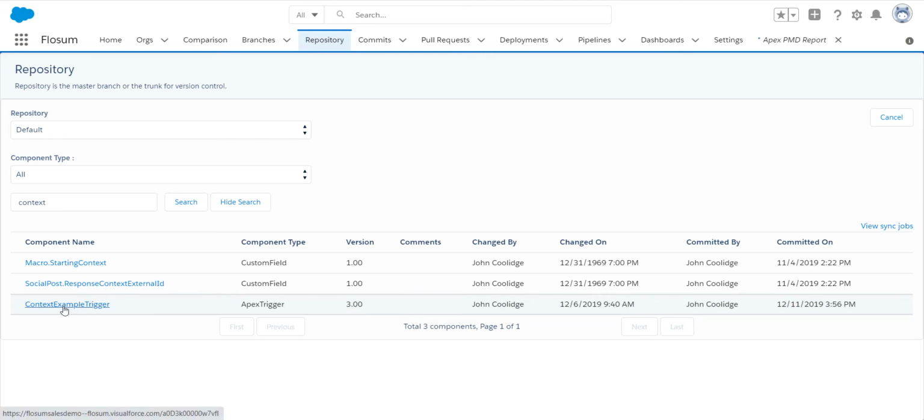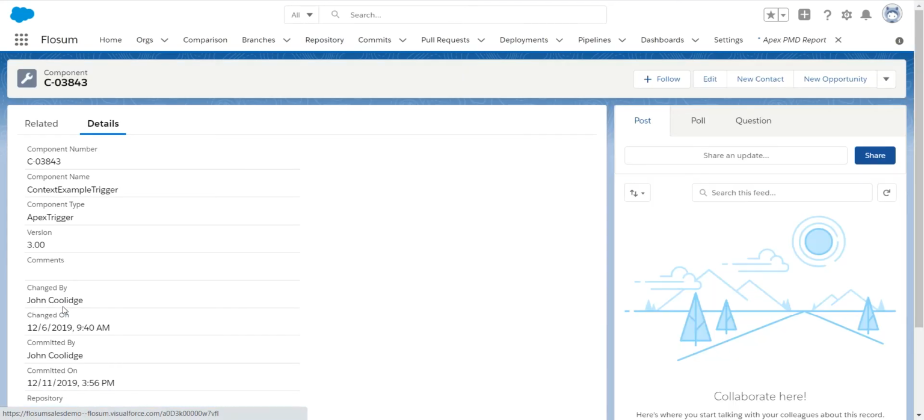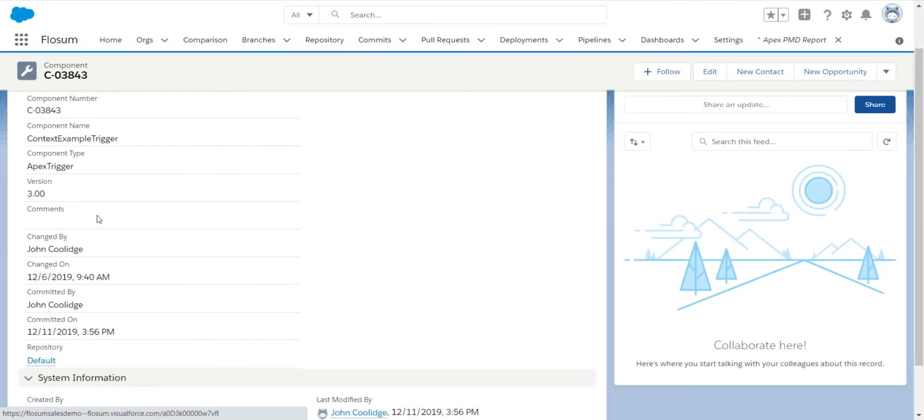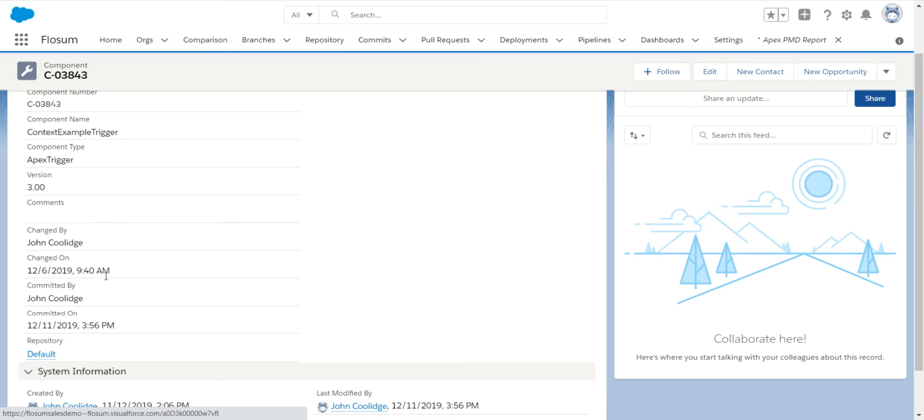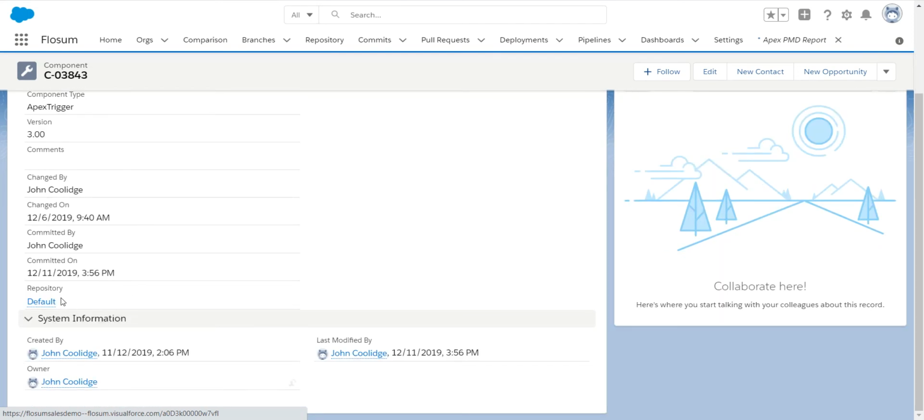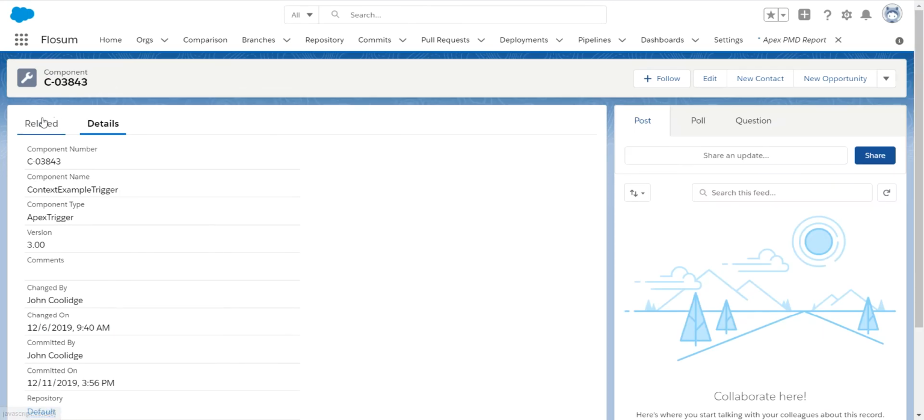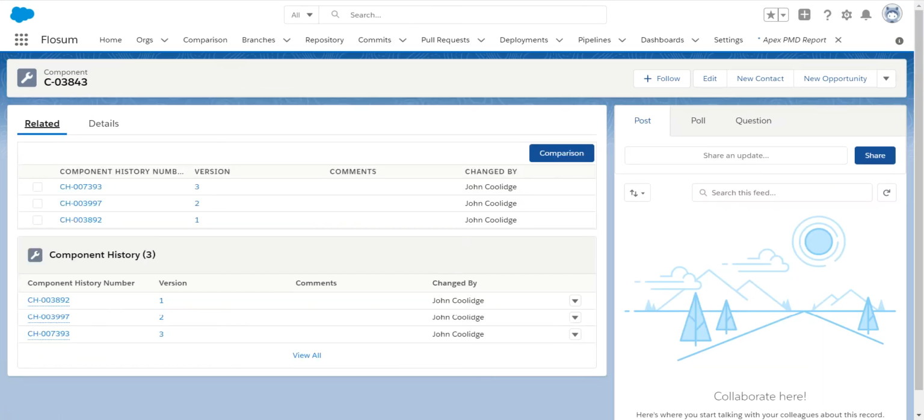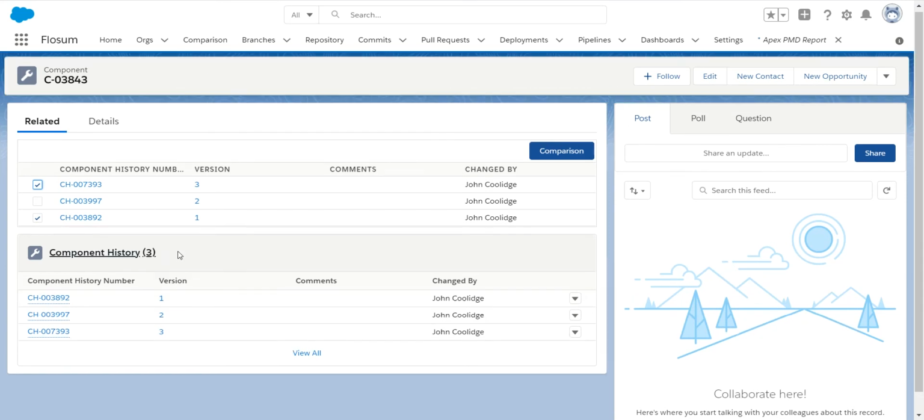So let's see what an entry in our repository looks like when there are multiple versions. So we give you some basic information. We have a component number, the version it's on, who changed it last, when it was last changed, when it was committed to the repository, who created it, etc. All that information. And then we'll go in and we'll show you the historical data in here. So you can see I have 3 versions in here. I want to compare version 1 and version 3 to see what the differences are.